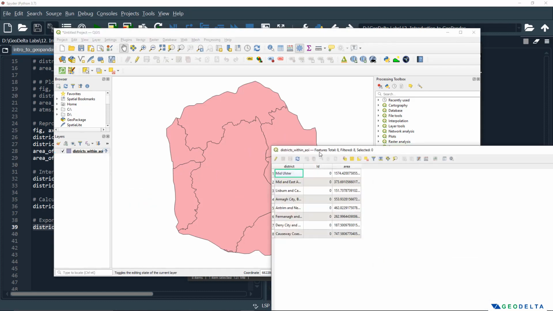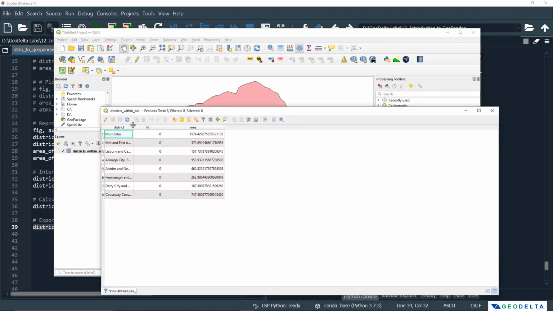And I can open the attributes table. And right over here, you can see all the different attributes that we had as well. We have the districts column, we have the ID column, and also we have the area which we calculated within Geopandas, and later we exported that into an ESRI shapefile. And you have the different areas of the different attributes over here, just like this. Pretty cool, isn't it? So I'm going to get rid of this.